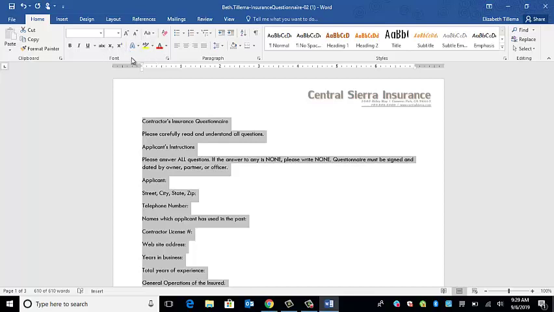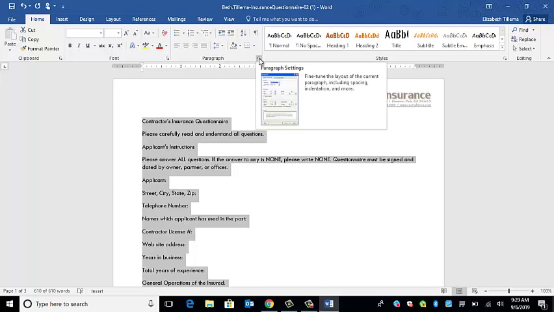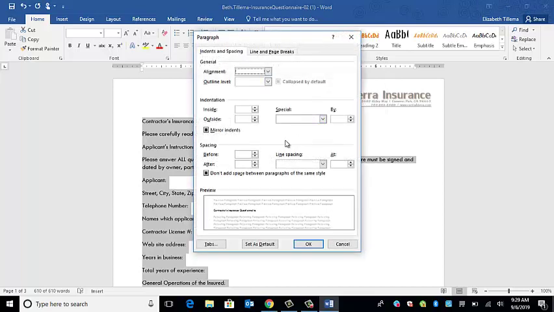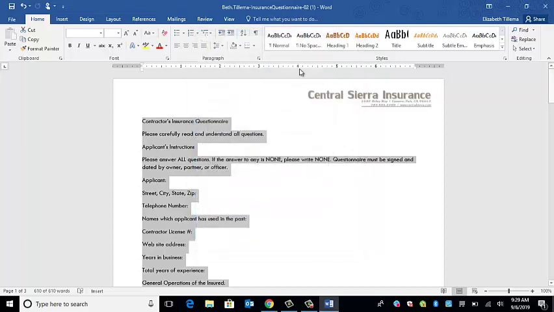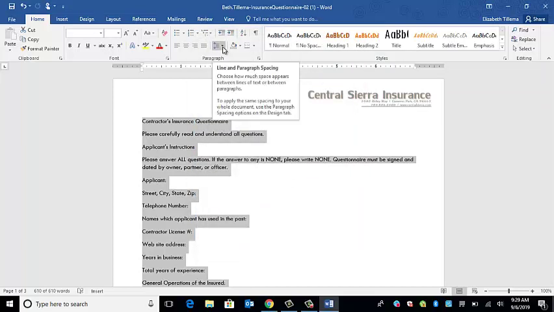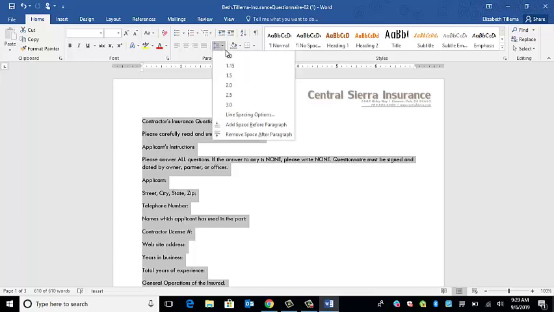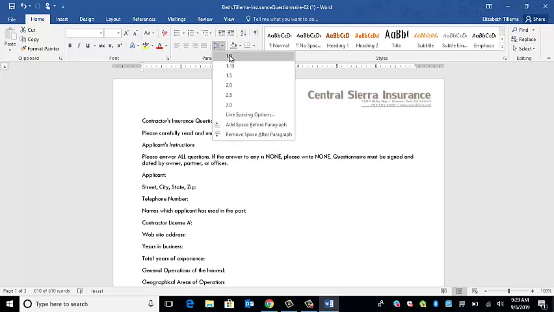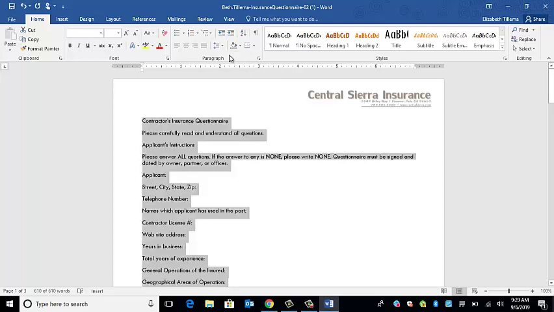So there's a couple ways that I can do that. I could open up my paragraph launcher here and change it to single spacing, which is, here's line spacing right here, but I'm actually going to use a shortcut. In the paragraph group, there's this button that has lines with an up and down arrow. I can pull this down and I can choose the 1.0, which is single spacing.